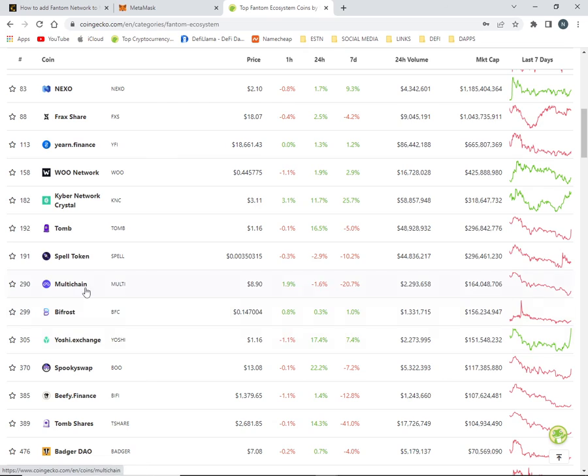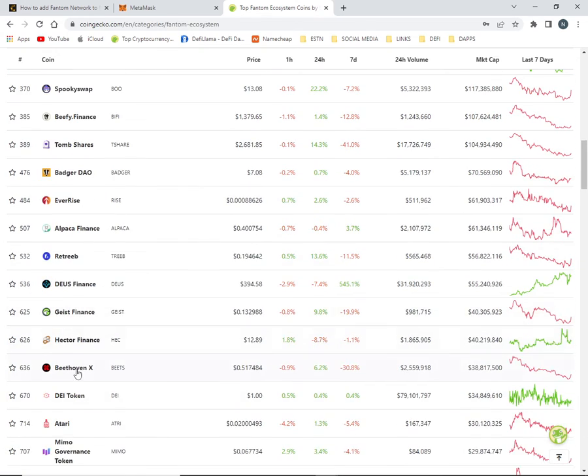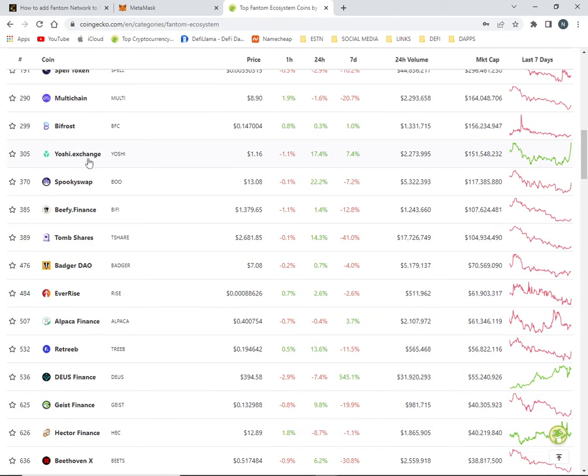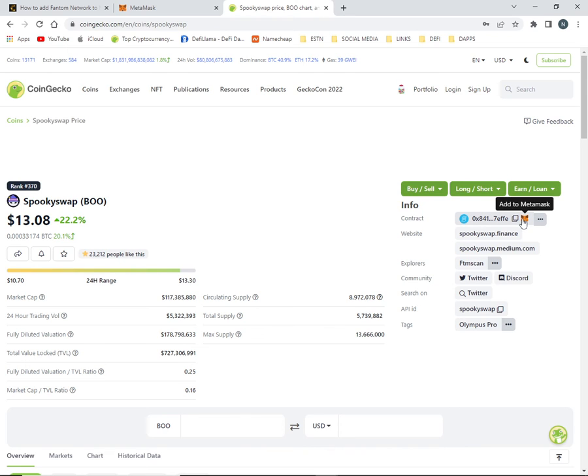Let's just say you want to add Tomb to your MetaMask, or anything on the Fantom network. What you'll do is come here, and let's just say I want to add Boo, that's the token for Spooky Swap. If I want to add Boo, I'm going to come over here, and this is where you find the token address.